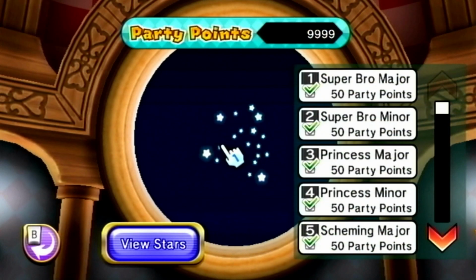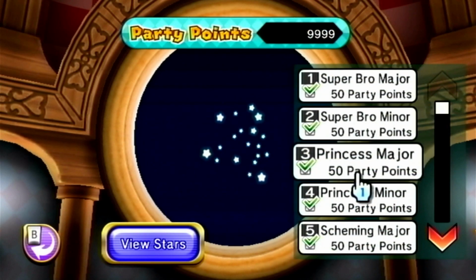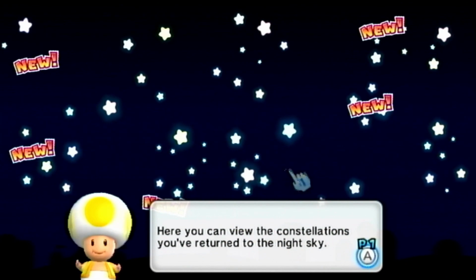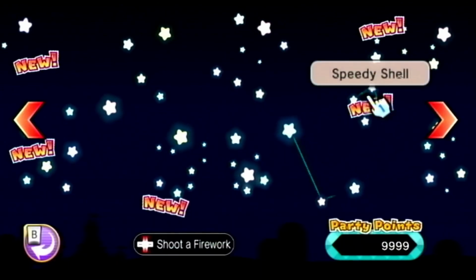As you can see here, I'm just going to go to the stars. And then I have max party points, everything. So clearly it is working. And I'm just going to poke around here and show that everything else is working fine.